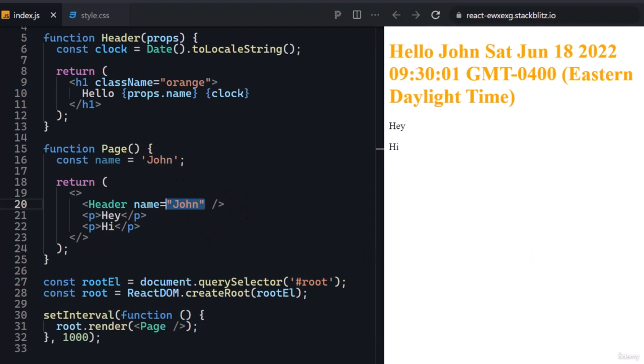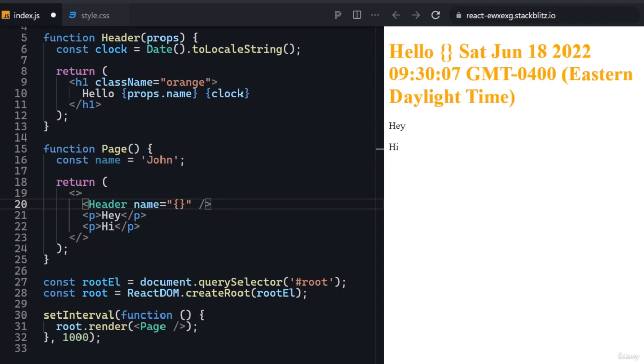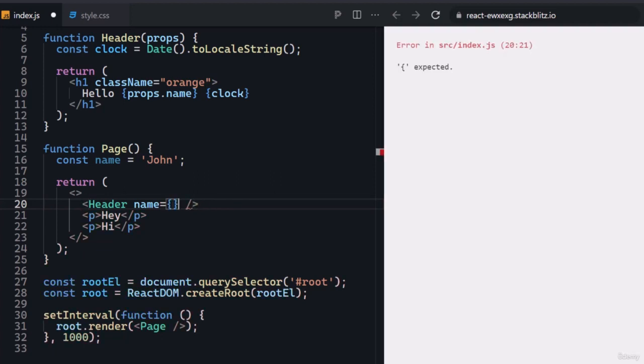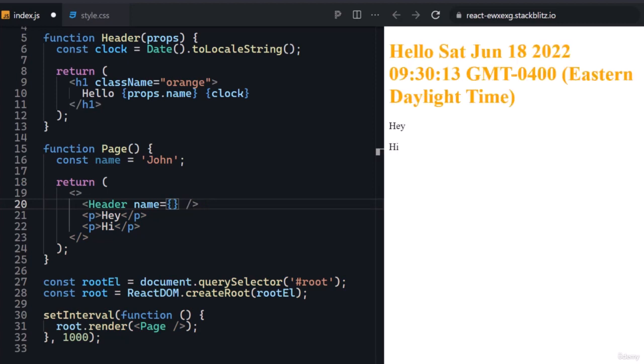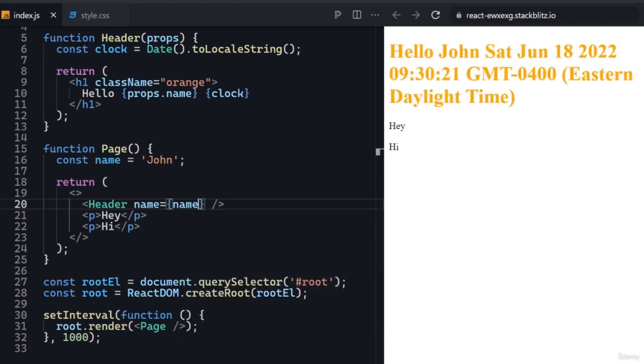Beginners may be tempted to add curly brackets inside the quotes. However, this is not the proper syntax for passing on dynamic values. The quotes must be replaced by curly brackets. By doing so, our custom props can be set to variables or expressions. Let's pass in the name variable. On the page, the name has been rendered.